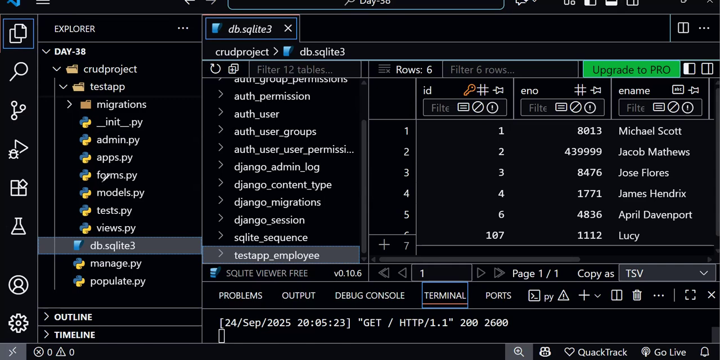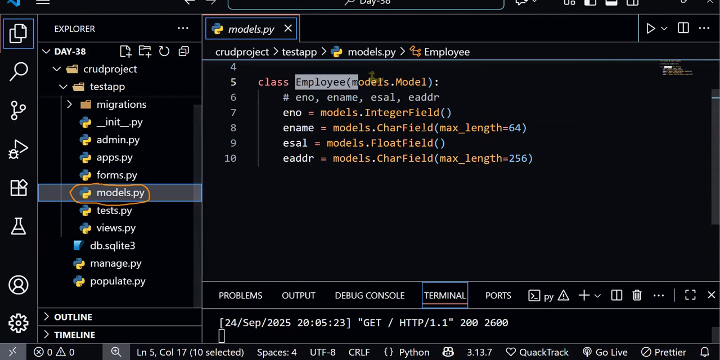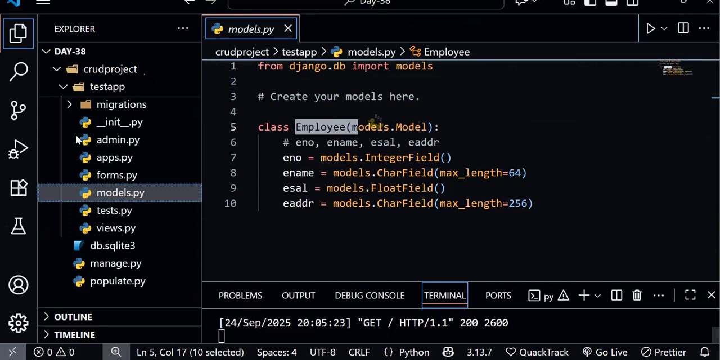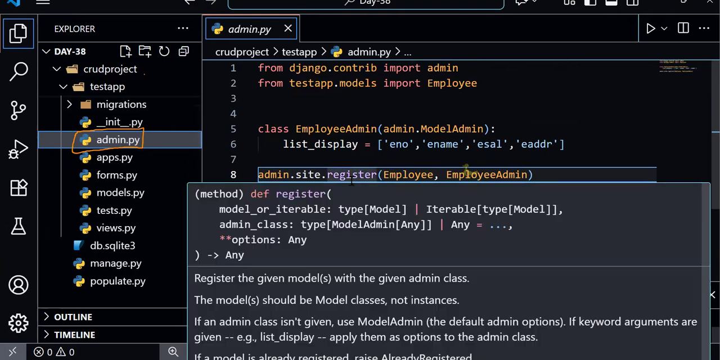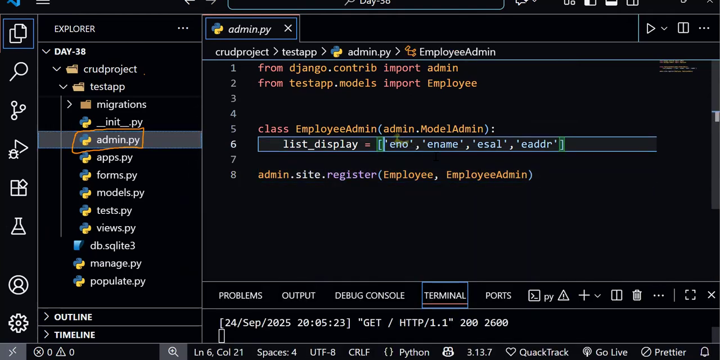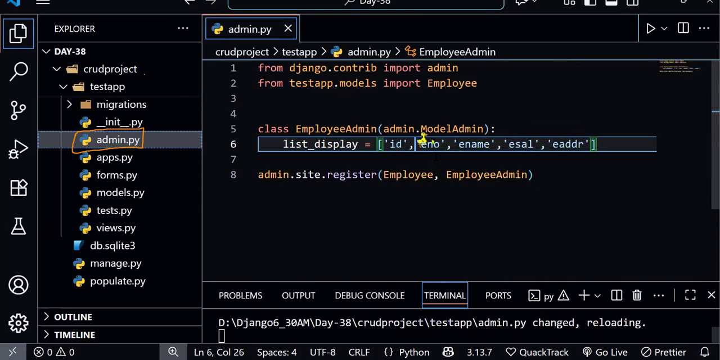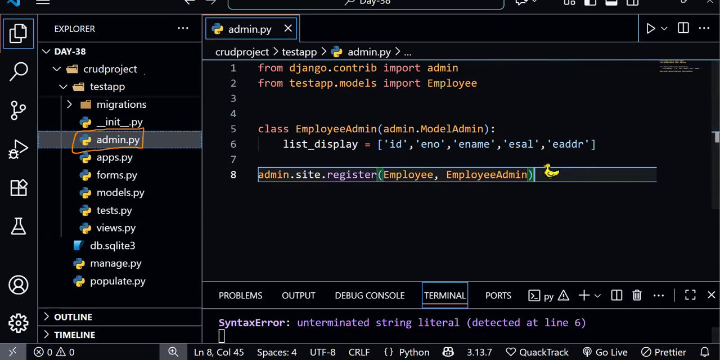I will go into the models. Here is the models.py file. Sorry, not the models.py file, we have to go to the admin.py file. This is the admin.py file. Here we have to tell which columns we want to display. We want to display the ID column as well. So let's write ID here. Now we will see the ID column as well.